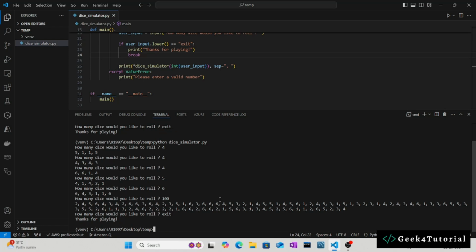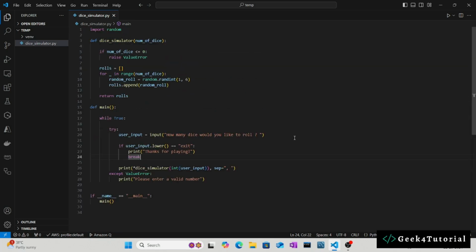So cool, right? So this is how you have to build a dice simulator project, and by building this we will be able to practice programming skills, and also focus on specific topics like Python functions, loops, and error handling, try except block, and also the user input.